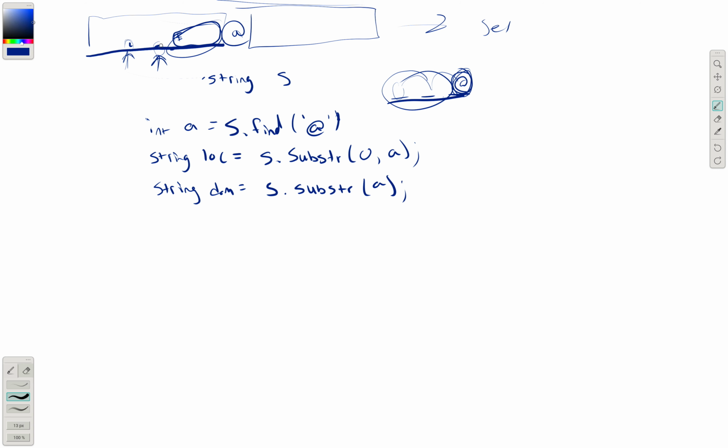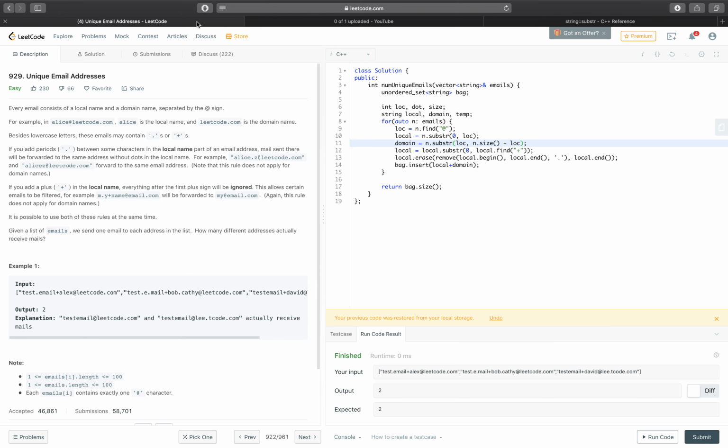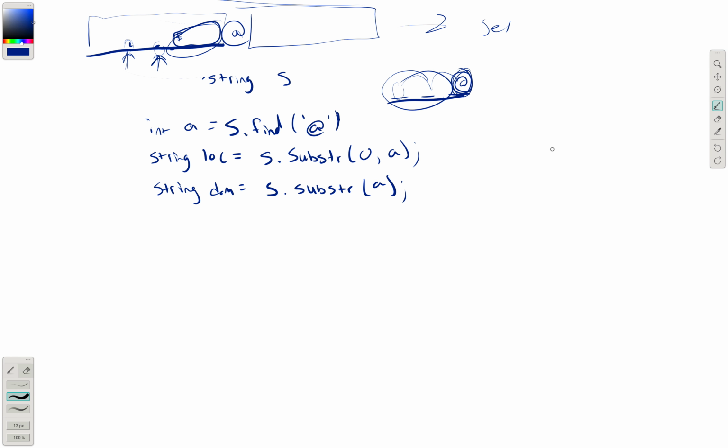Actually, what do I want to do first? Do I want to delete everything after the plus sign? Okay, let me just see how. So to delete everything after the plus sign, this is a beautiful way to do it. You find the plus sign, and so how you do it is you do local gets now the local substring, and it's going to be the start, and then let's find the first iteration of the plus sign.